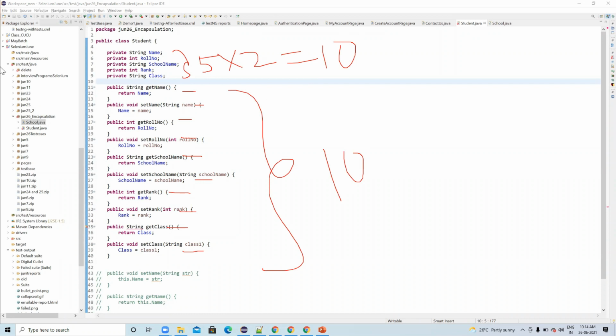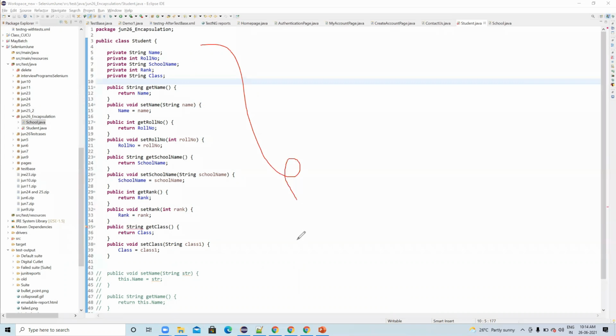This is called encapsulation. If you notice here, everything is in one single class file. The same concept I am using in our framework.